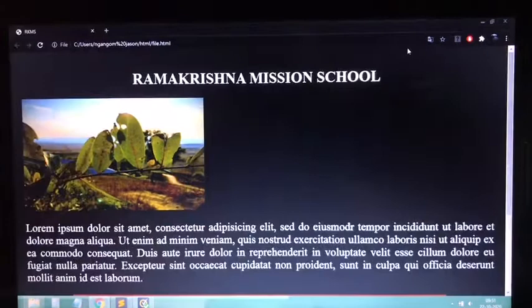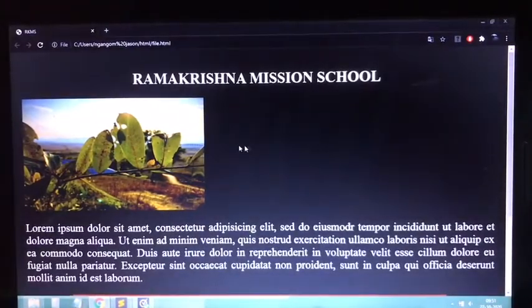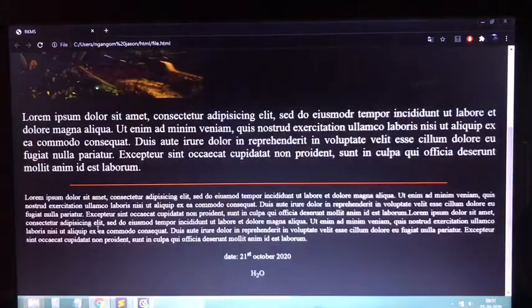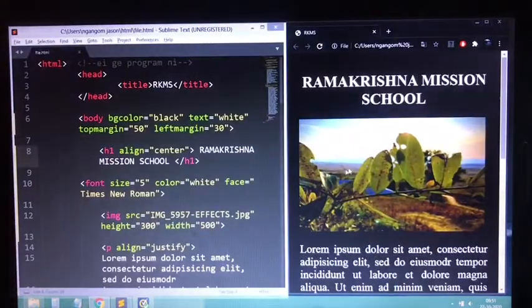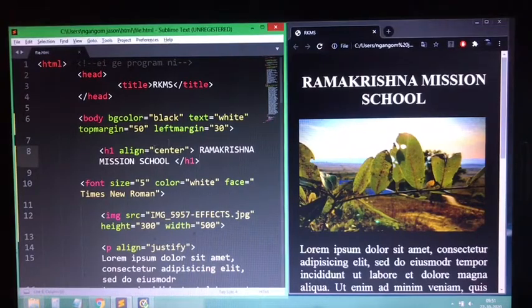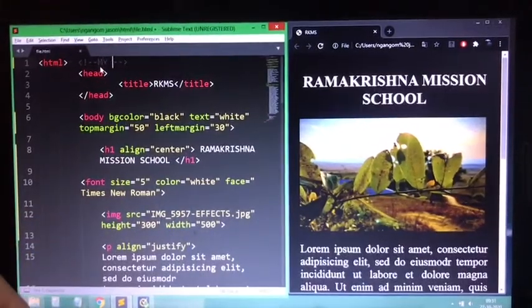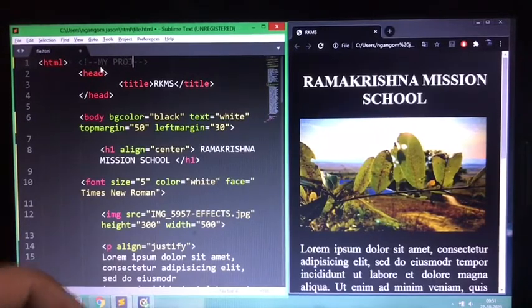Now here comes our web page: Ramakrishna Mission School, the picture and the content like this. Now, if I want to add a border to the picture, where is that? Let me change this one also. My project.